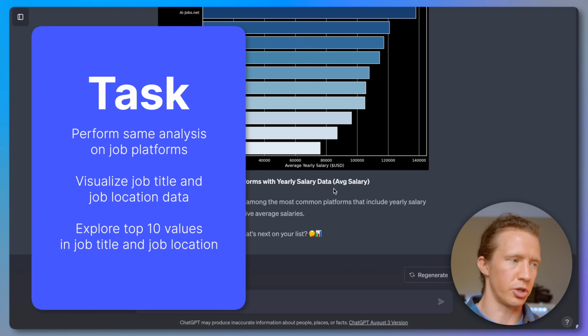And I want the similar results of the top 10 job titles and top 10 most common job locations.